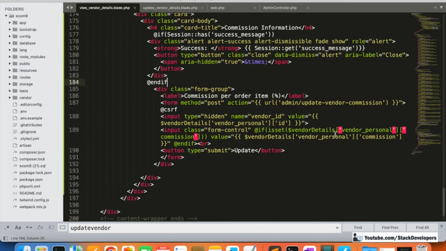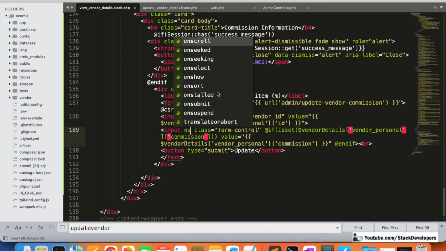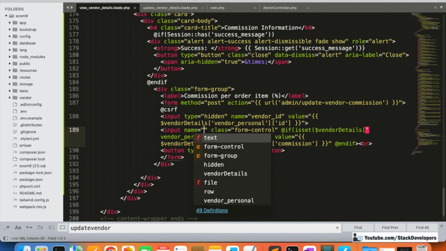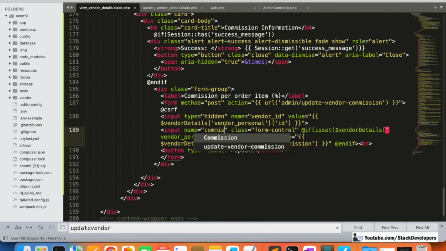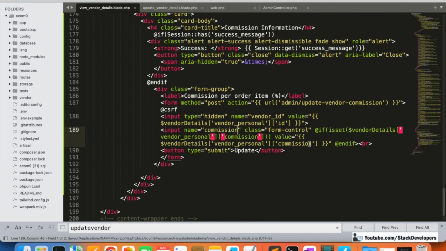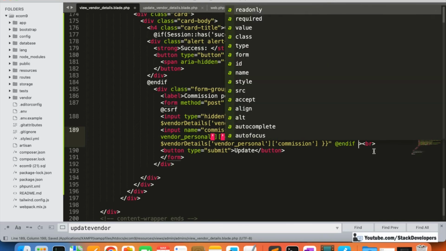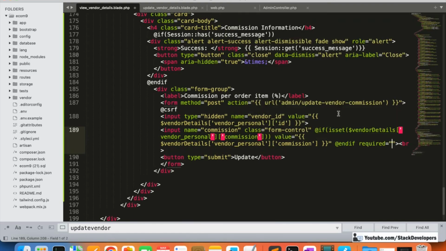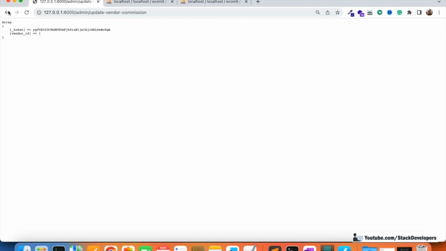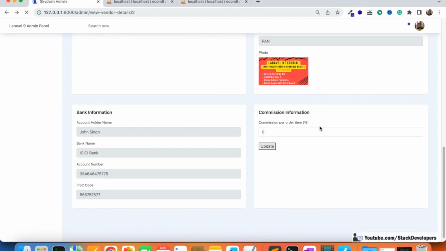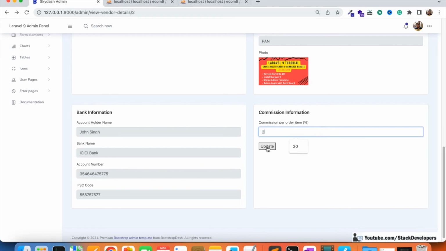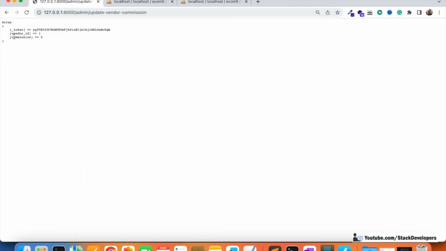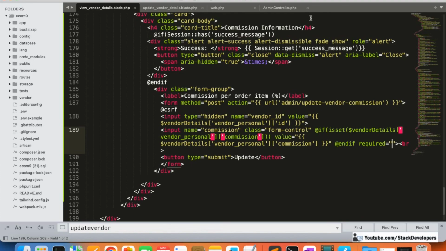Here we have not set the name. The name must be commission. Also we are going to mention it as required. So let's try now. Let's go back, click on refresh. If I set 2%, click on update, now the commission is coming as 2%.